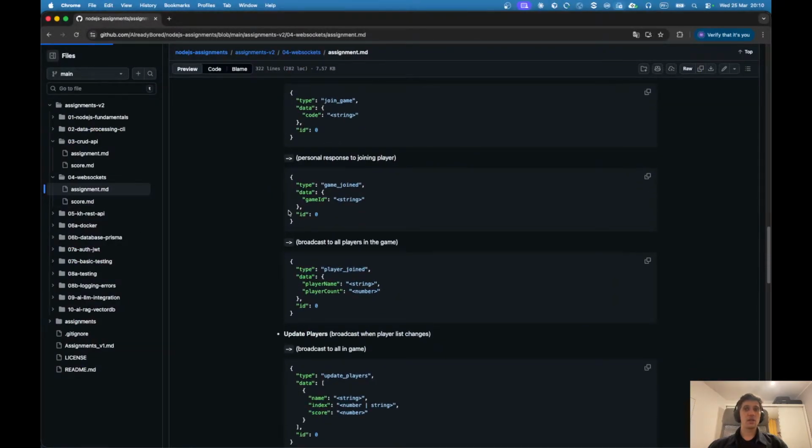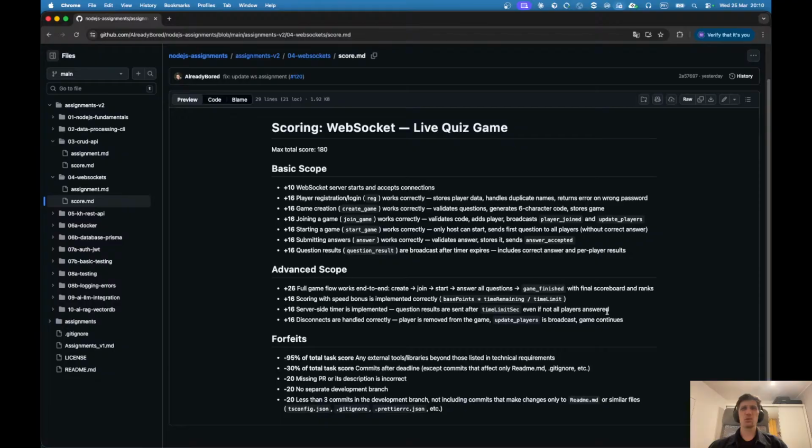Okay, so the score was also reduced. I removed the bot because it was a bit ambiguous how it should work. So what do you get points for? If the WebSocket server is implemented and accepts connections, you will get plus 10 points, plus 16 points for the reg event if it works correctly, and plus 16 points for create game, join game, start game, answer, and question result.